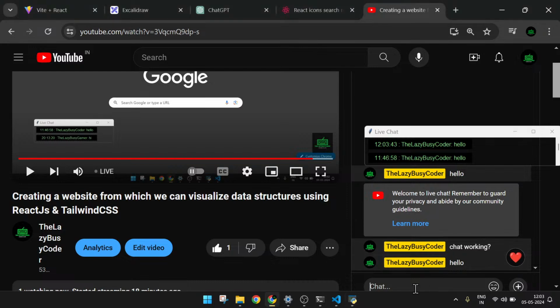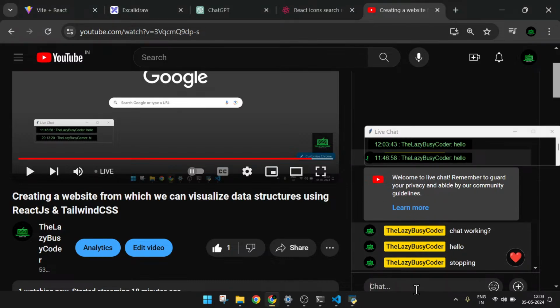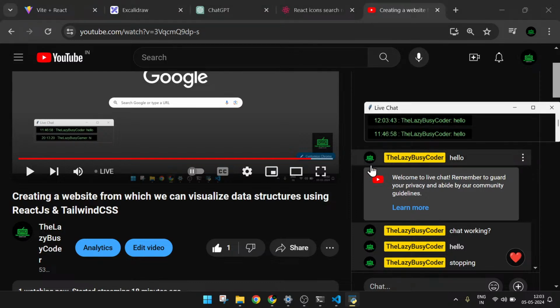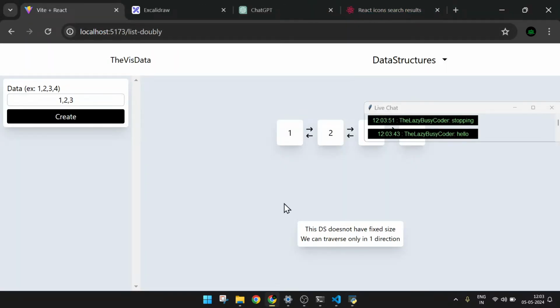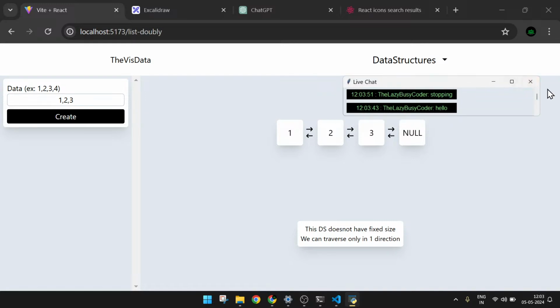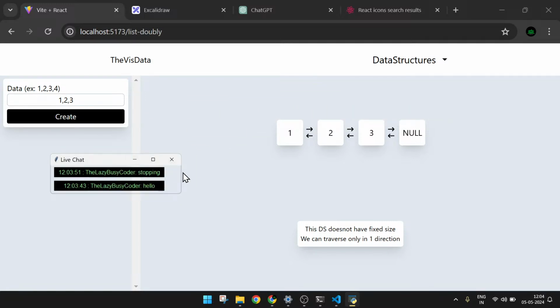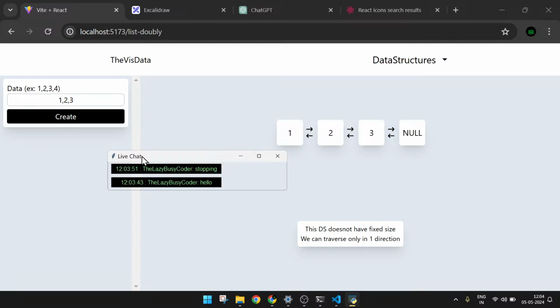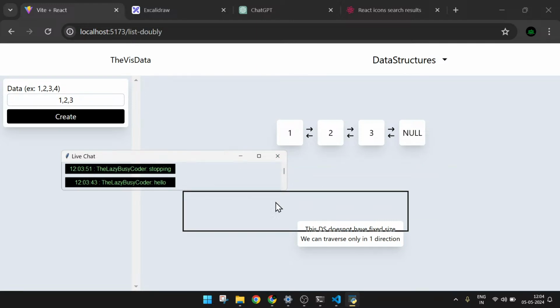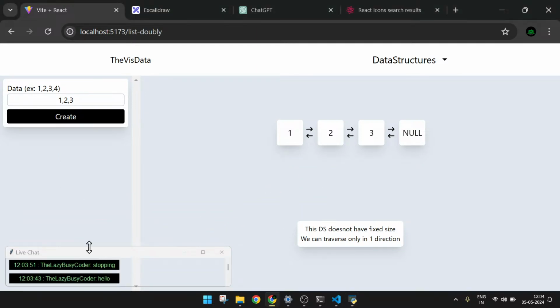Now it's working. How? Why suddenly is it stopping? Whatever. Let's just not focus on that. Let's keep it here.